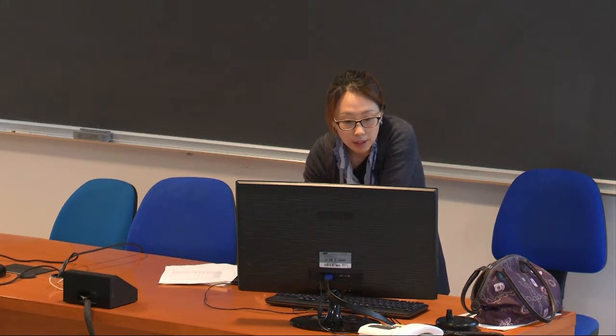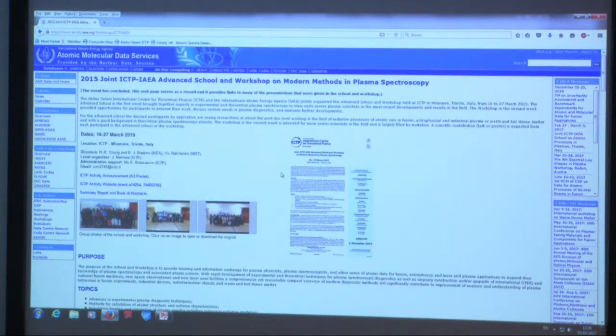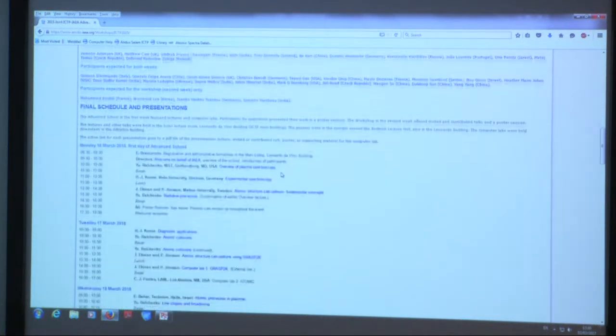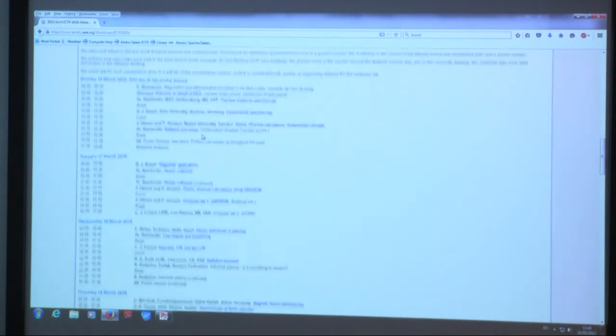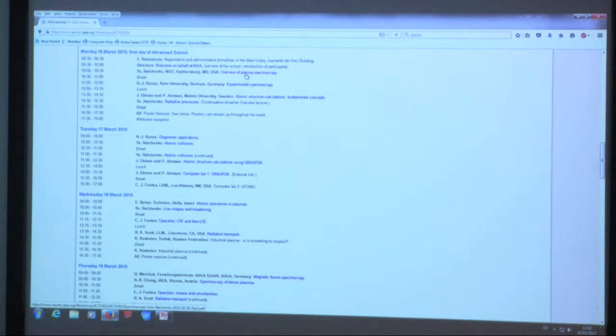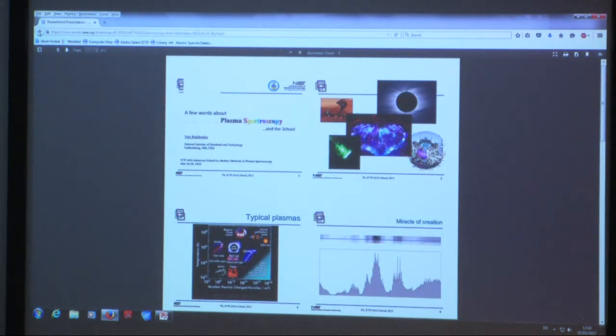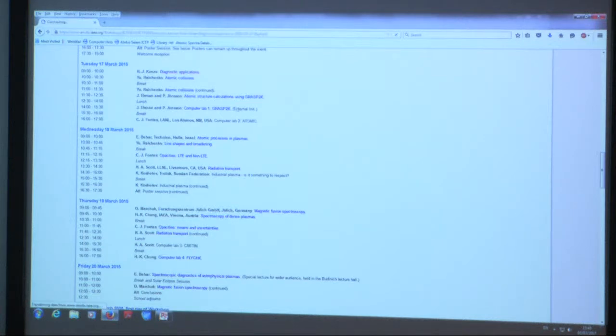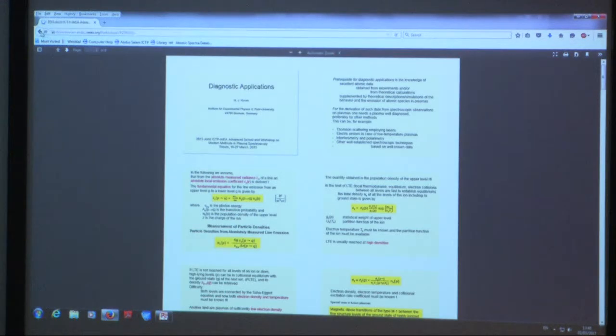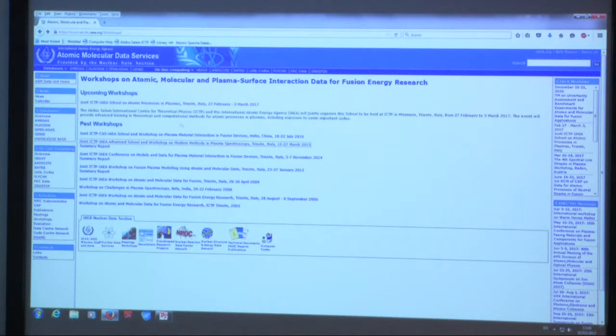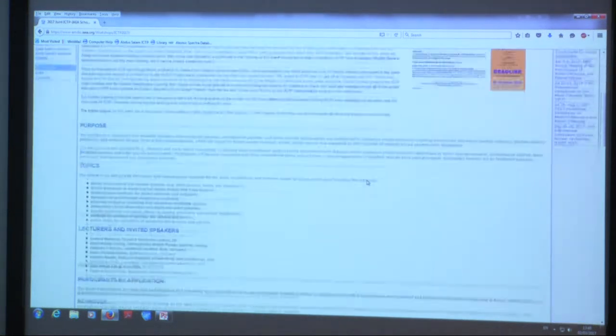IAEA has a lot of interesting activities going on, and we had a similar workshop two years ago, in 2015, a school and workshop. We have the presentations and lecture notes from that time, so you can check them out. Professor Kunze was there last time too. We're going to have similar lecture notes and presentations available through this webpage. So check it out.